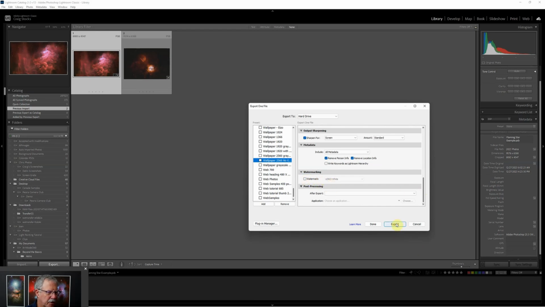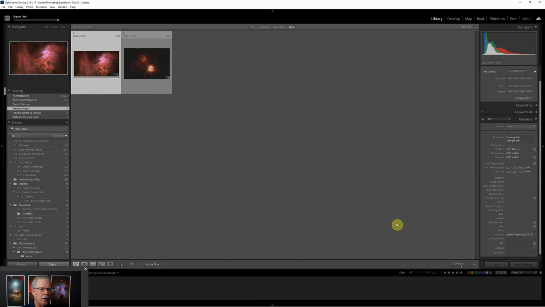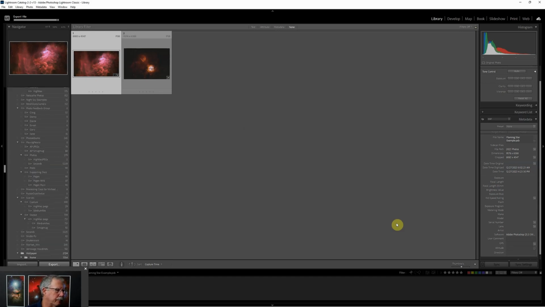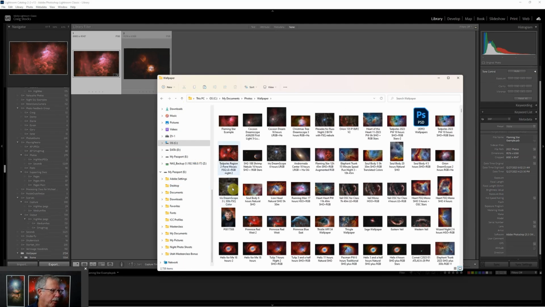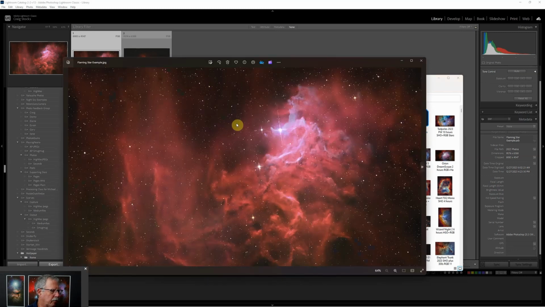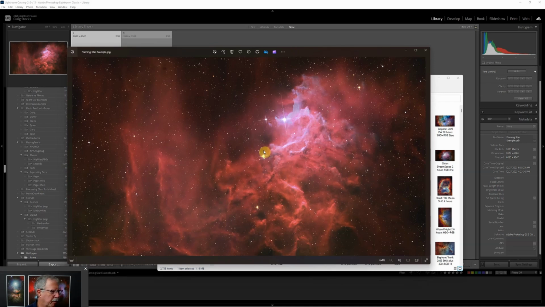So if I click export, now it's finally going to take that Photoshop file that we just worked with. It's going to process whatever other things we've done, such as the crop or the contrast or the color that we played with here in Lightroom. And now, if I open my Windows Explorer and go to my wallpaper, there is the file that we just exported. It's in my wallpapers folder. We could look at it. We could choose to make it the wallpaper background.